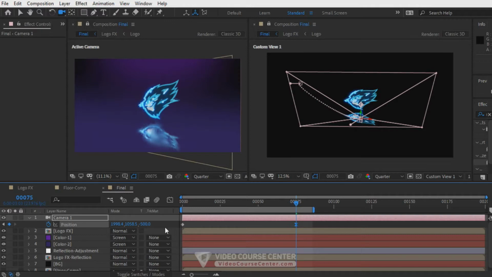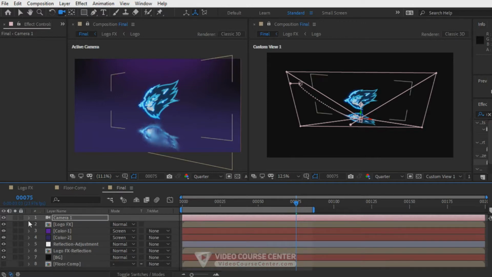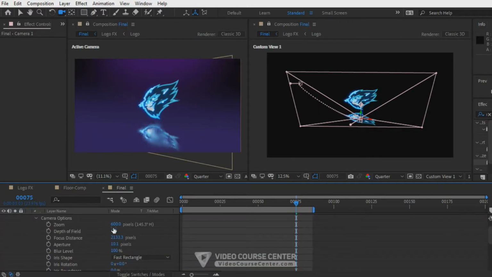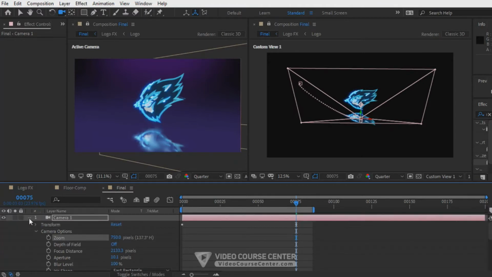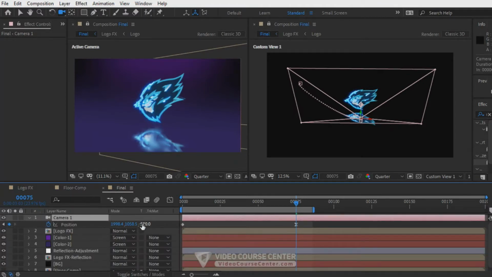Maybe that 600 value is a little bit high for zoom property. It makes a very wide view for the camera and we have a distorted view. So let me change zoom to 750. And let's change Z position to -650. Okay, great.